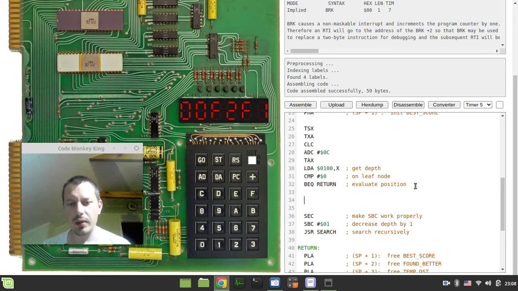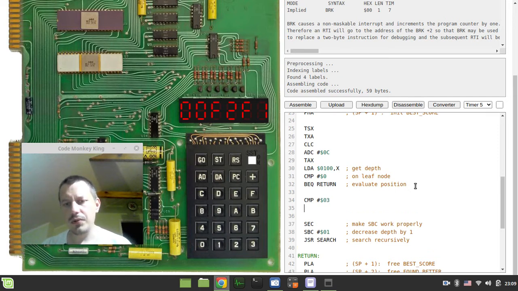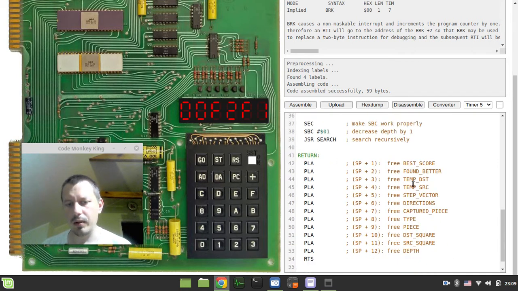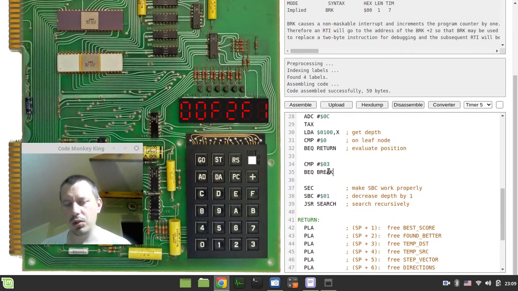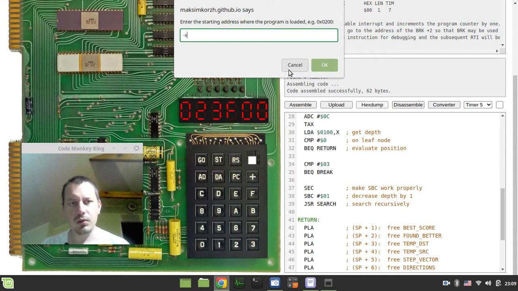So for instance, we can say compare depth with 0, 2, right? Or even let's start with 0, 3. We've been there, but anyway, and branch equals to break, and break is just a debugging label here, just to stop the execution and be able to inspect things. Assemble and upload 0200, run. Now it should be exactly the same hex dump as we've just seen.